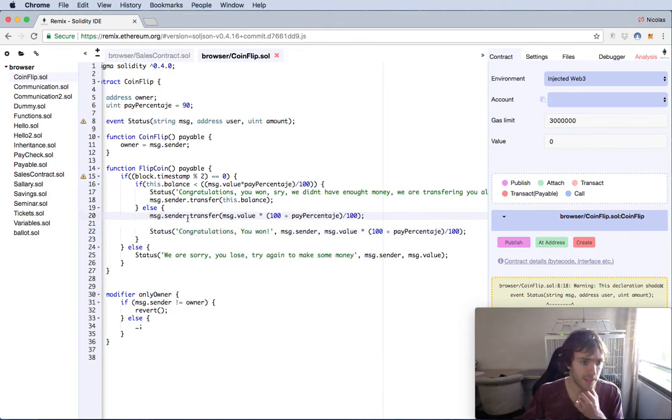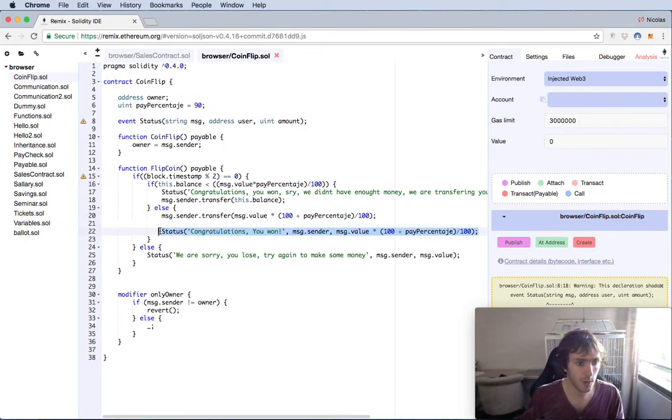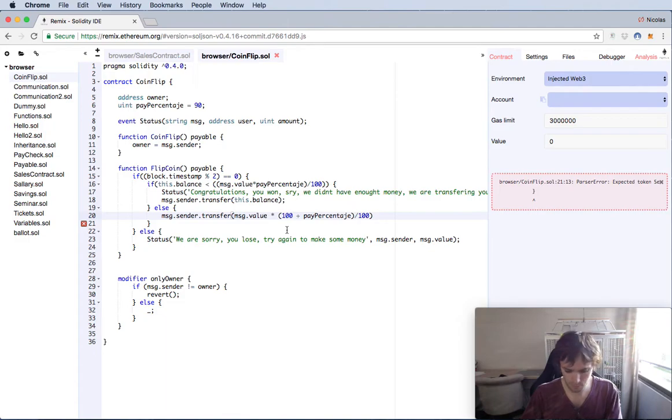We'll have a message.sender.transfer(msg.value * 100 + 90 / 100). That's 190% of the value of the person's bet. And we will have a status. I will print it at the top for more order.